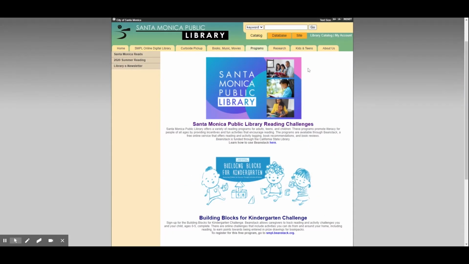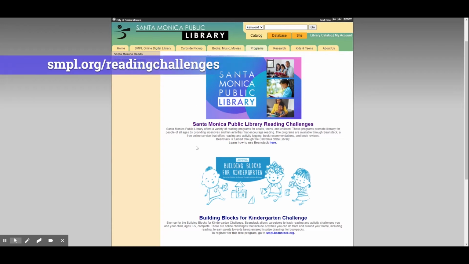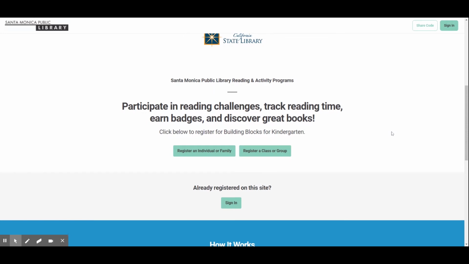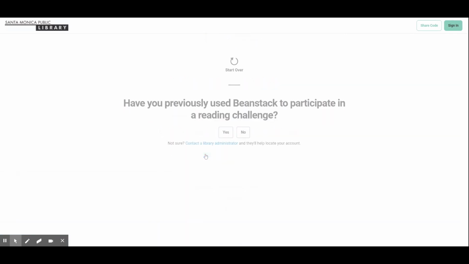Okay, so let's start at the very beginning. How do we even get to Beanstack? Well, first, we can either go to smpl.org/readingchallenges, which will bring you here to our website, or you can go directly to smpl.beanstack.org. And you will be able to register. If you're a teacher, you can register a class or a group, or you can register an individual or family.